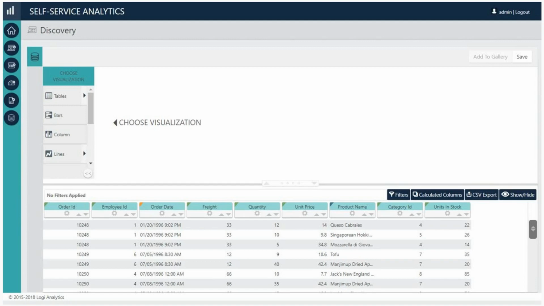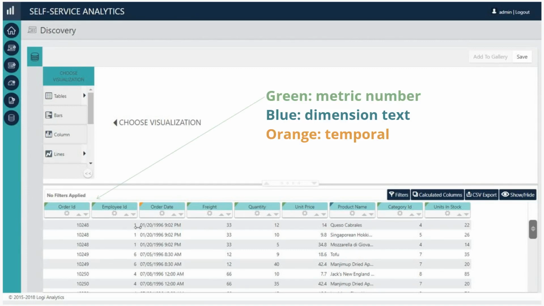Column pills reflect data types in several ways. For example, in order to make it easy to identify data types, each pill is color-coded. Green pills represent a metric number. Blue pills are dimension text. Orange pills are temporal, representing a date or time.